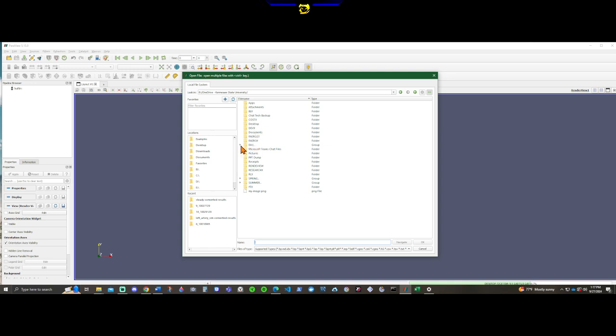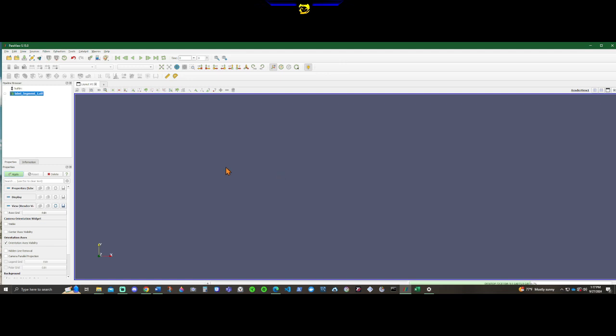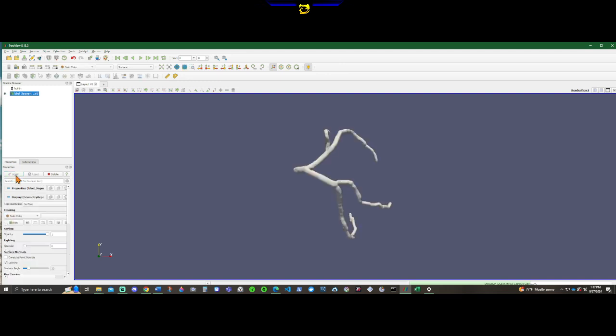Once in ParaView, you want to click the little blue arrow button and go all the way to your STL that you just created. You could have renamed it as anything, but it doesn't matter. Once you've pulled it in, you want to click apply for it to show.